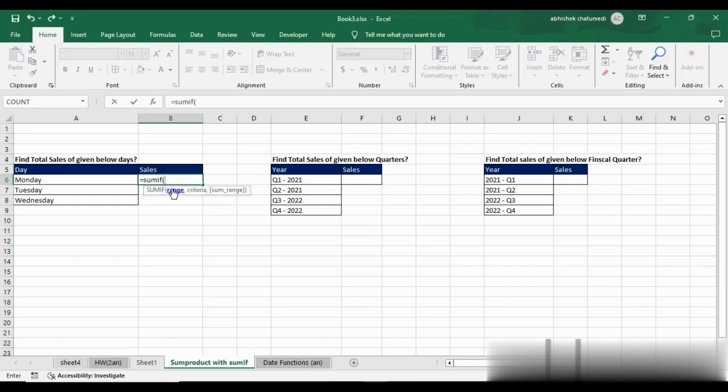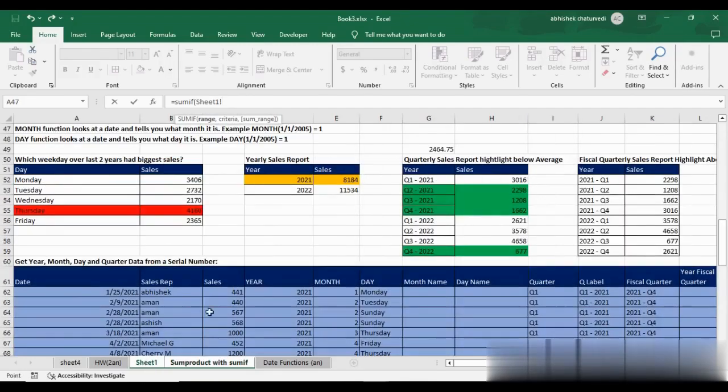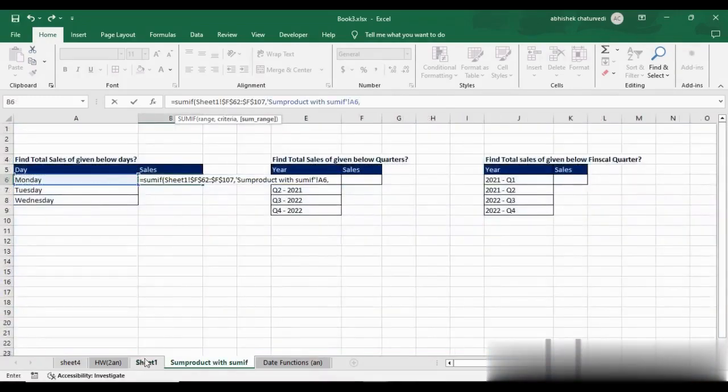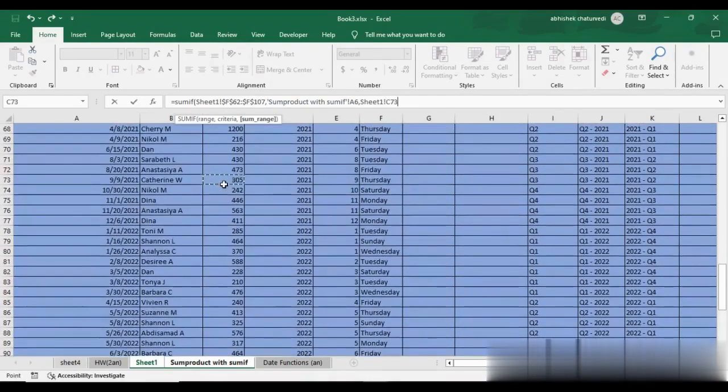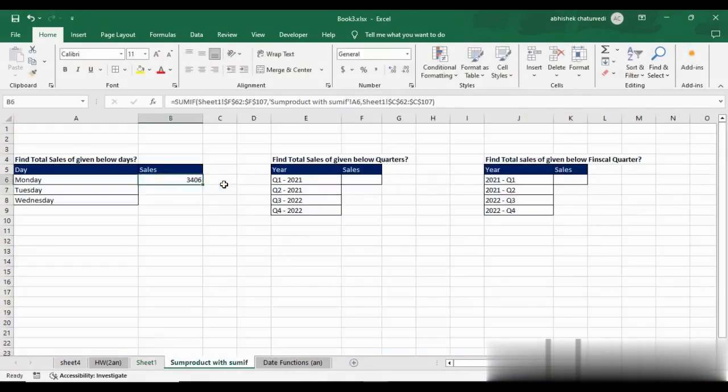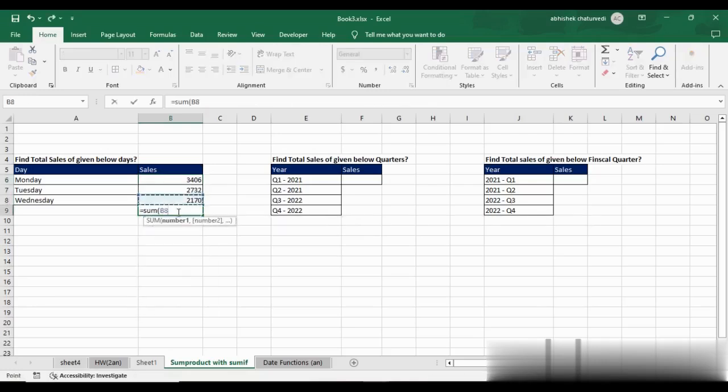In my previous session I showed the SUMIF function. I apply the SUMIF function to find the total sales of individual days. The first parameter is range, so go back, select the days range, press F4, comma. The second parameter is criteria, so I select this criteria, and the third parameter is sum range, so I select this one, F4, bracket close, and enter. I drag this formula down, and after this, apply the SUM function to get the total sales.